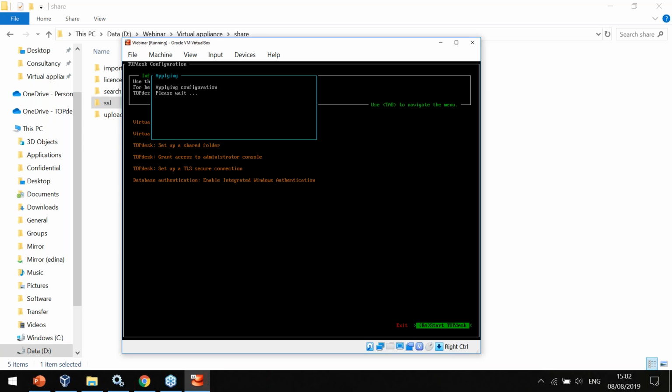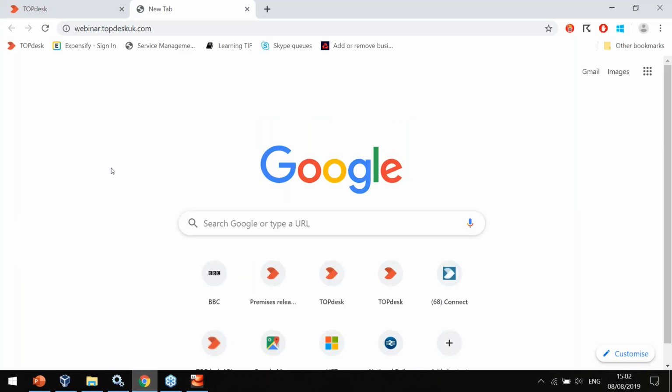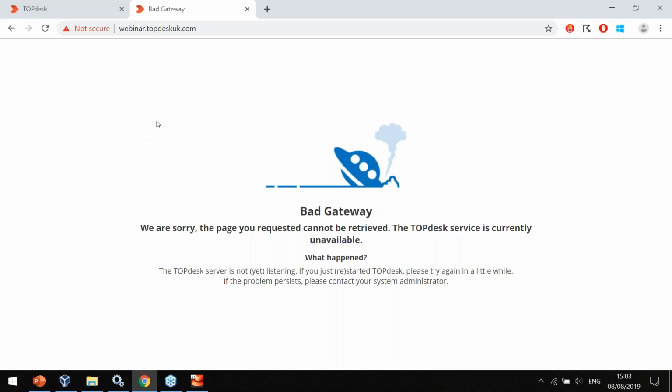While that is booting up, I'm going to navigate to my web browser. What I've done already is I've pre-configured a DNS entry to use this alias of webinar.topdeskuk.com to point at my virtual machine. Of course, you will have to do this manually in your own DNS system, but it's something which you can do at this stage once we first start TOPdesk. And once that's finished restarting, I'll be able to use this address to navigate to TOPdesk.